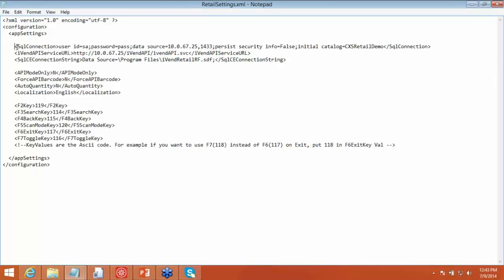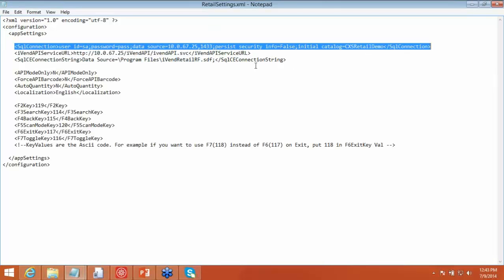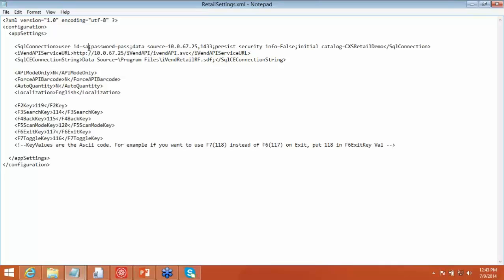First is this particular SQL connection. So you need to mention the SQL connection perfectly here. You can see this string will be available in your installation files when you install it. But you have to make sure that you are specifying the essential credentials which are important in order to connect your device to your iVend retail store or your iVend retail enterprise.